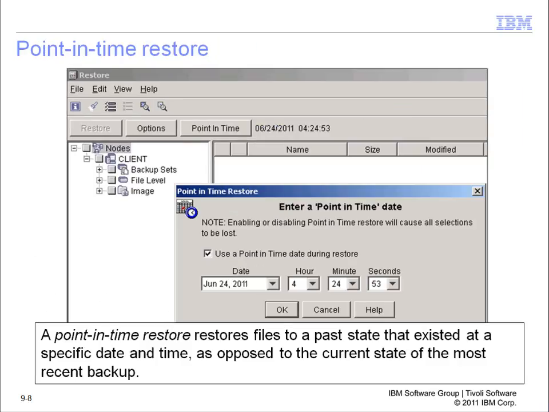A point-in-time restore. Now, if you know which inactive version was written on which date, you could just do that. But an easier way to find a point-in-time restore is to use the point-in-time tab. Then you're going to enter a point in time in which you want to restore to. I want the file backup from this date. Then the point in time will find that specific time.